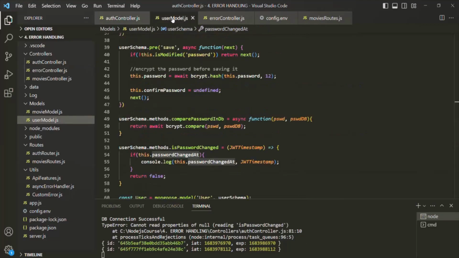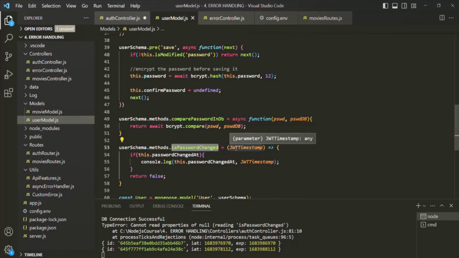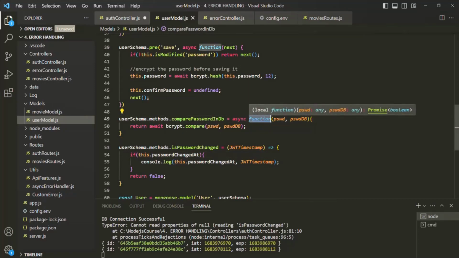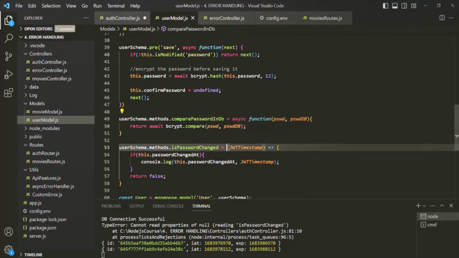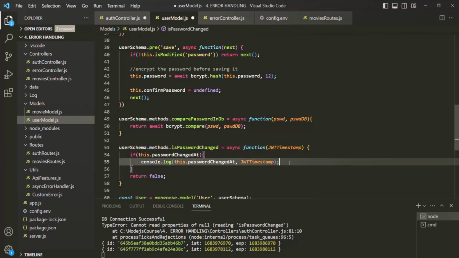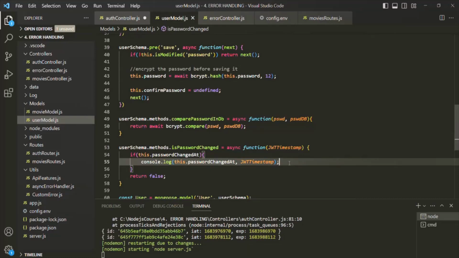Let me go to user model and check what we have named this function. So it is password changed only. Oh, all right. So inside this function, we want to use this keyword, right? So first of all, this function should not be an arrow function. It should be created using the function keyword. And this should also be an async function. Okay, let's remove this arrow from here.